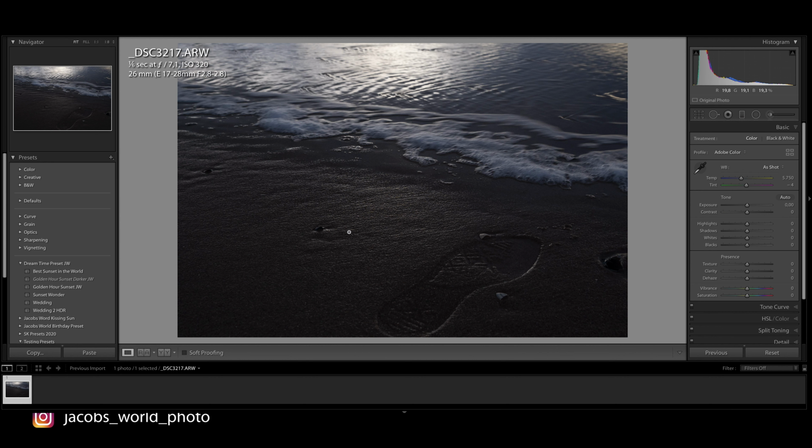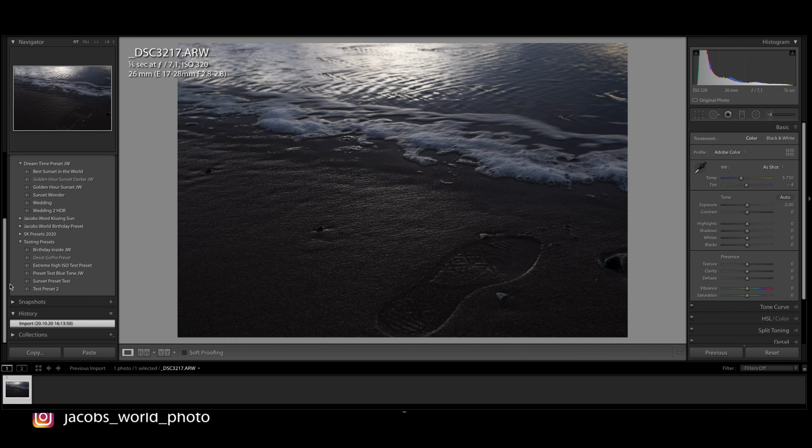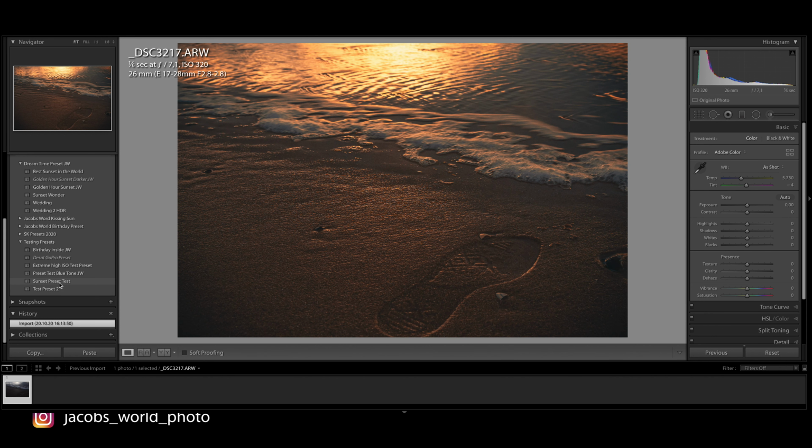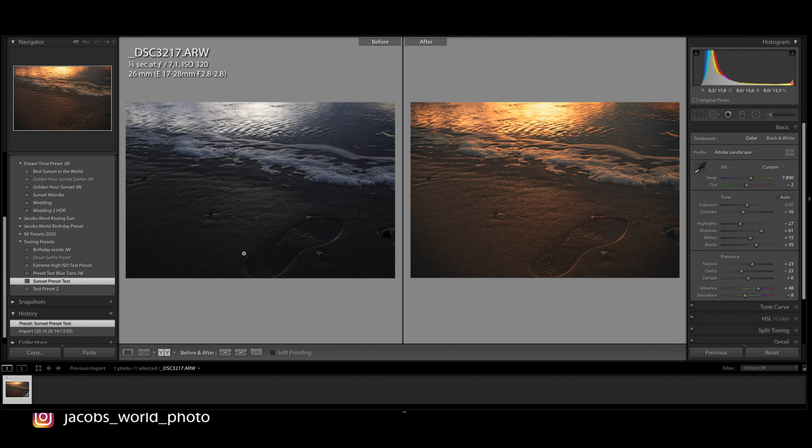As I said before, I want to start by editing this with my very own preset. The preset is still in my testing presets, and it's called Sunset Preset. When we hit the Y key on the keyboard, you see the before on the left side and the after on the right side. There is quite a big difference between these two photos.